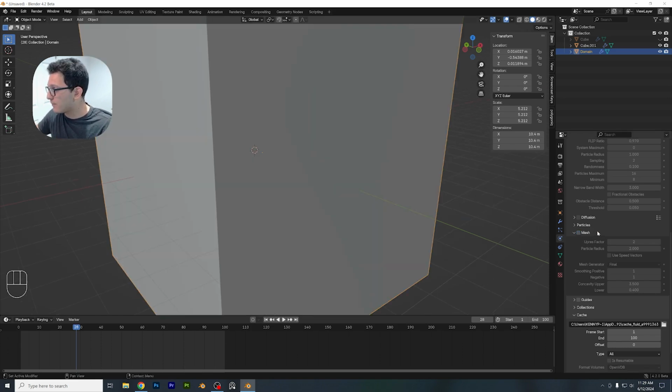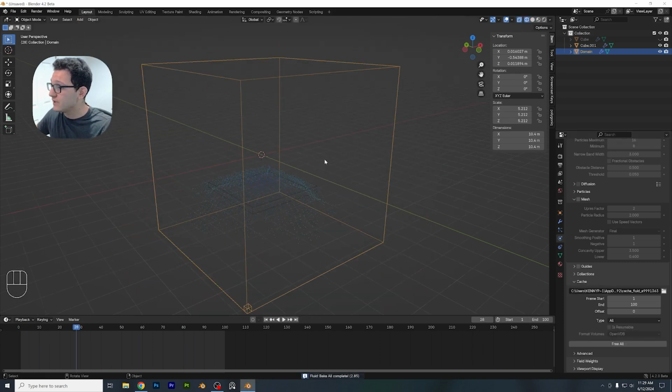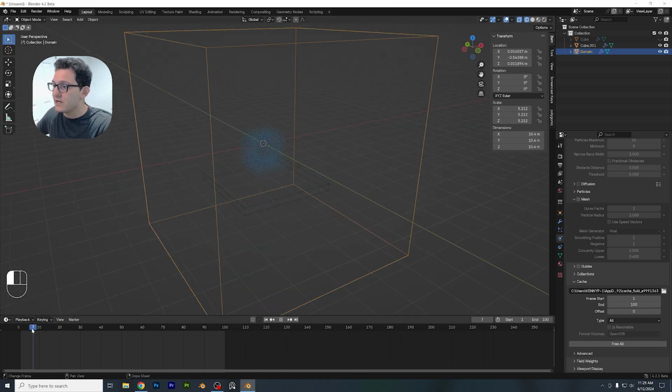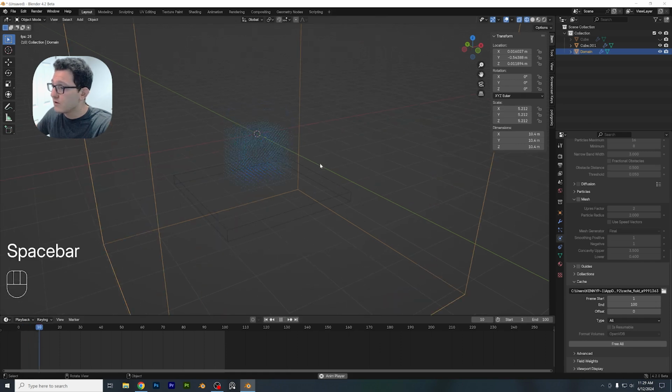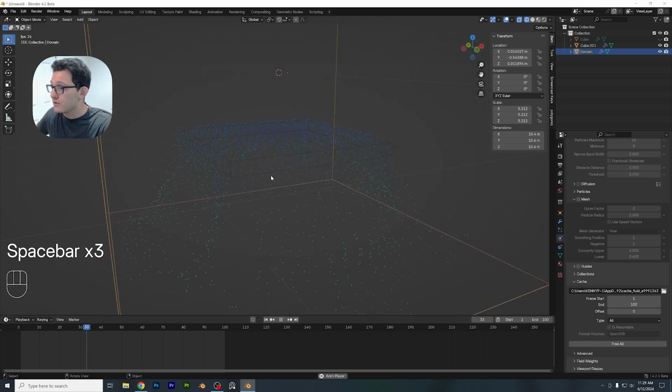If I uncheck mesh, and then I click on bake all again, just want to show you what that's going to look like. Really not going to look like anything. We have to switch to wireframe mode to even see our physics simulation. Now, if this is the visual effect you're going for, awesome. As you can see, it's just going to be treated as particles, but there's no actual physical object. It's just Blender's way of saying, okay, here's how these particles are simulated, and here's how they would flow as a liquid.